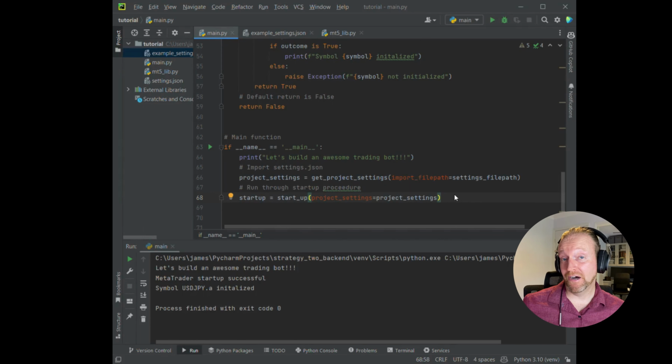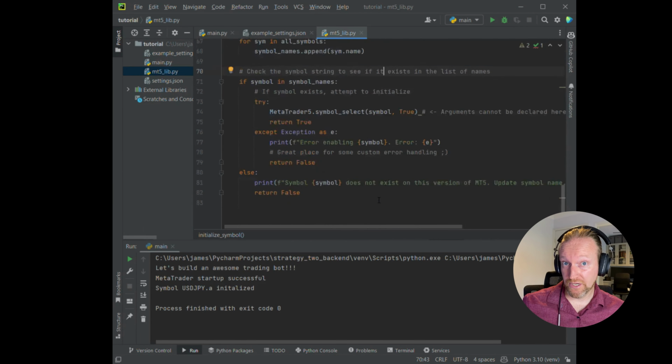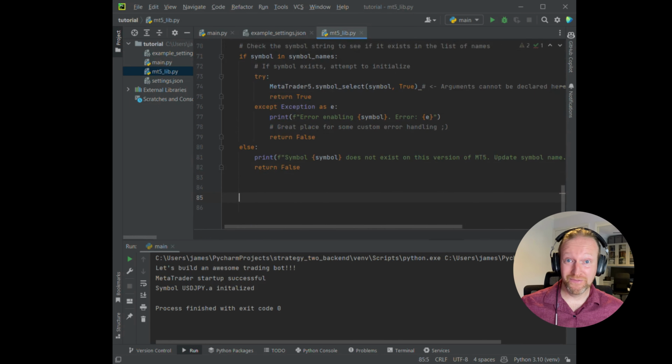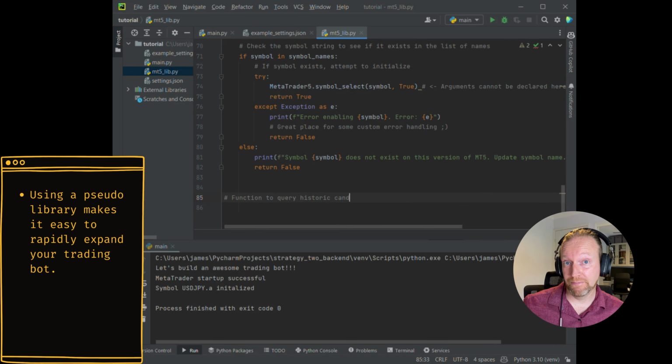With our main.py successfully initializing our symbols, we can start to get the data that we all came here for, the 50,000 candlesticks. To do this, return to your pseudo MetaTrader 5 library, that is mt5_lib.py, and let's start a brand new function.